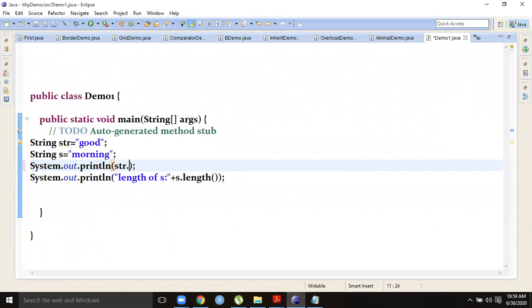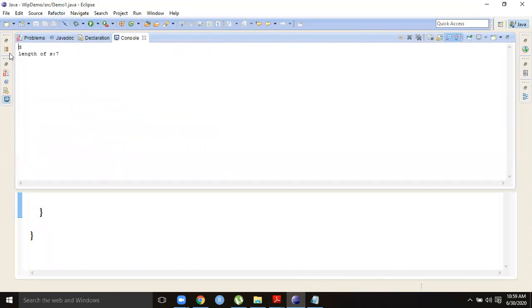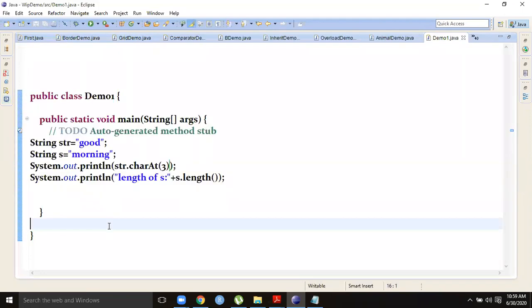So str.charAt(2), for example. As you know, strings are 0-index based: 0 is G, 1 is O, 2 is O. Suppose you want to see 3. What is the character at position 3? The character at position 3 is D. This is the charAt method, used to extract a specific character from your string. Most important, the charAt method.